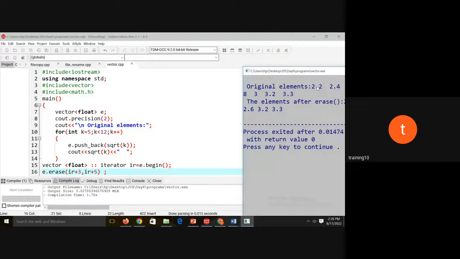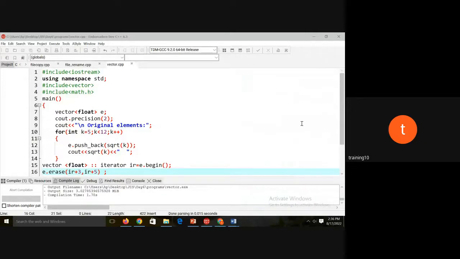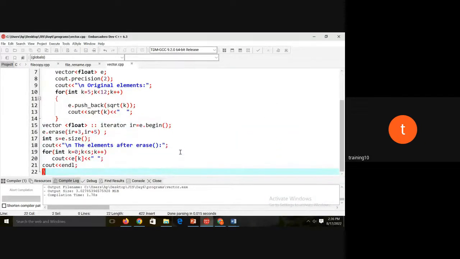After entering the data, here in line number 15, I'm using vector, then within angle brackets float, scope resolution operator, then iterator. Under iterator, IR equal to E dot begin. Begin means the pointer points to the first element of the vector.